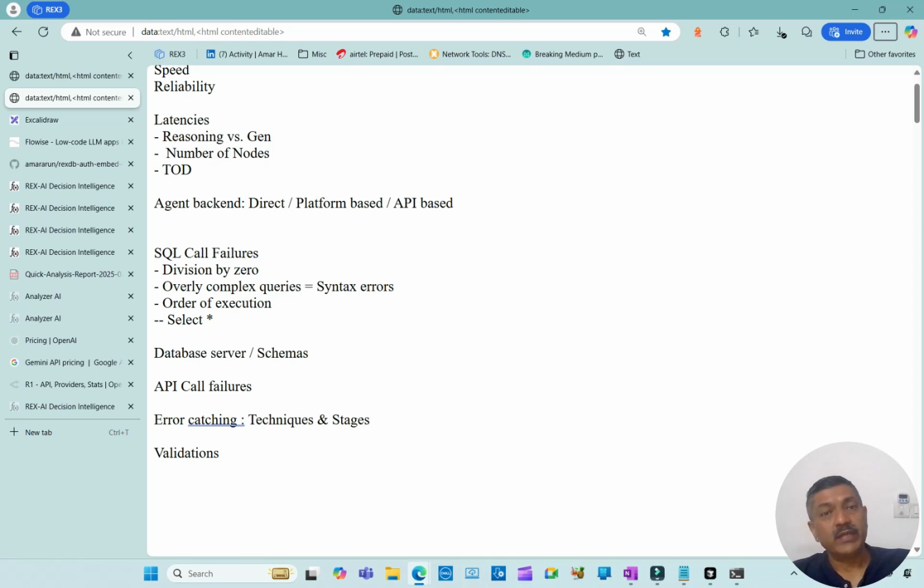Common errors are division by zero errors. For some reason, it always gets confused with this division by zero error. You have to make sure that these are part of the system instruction. I will show it to you now. Overly complex queries: make sure you give instructions to keep the query simple, because the more complex the query, the more the errors increase.